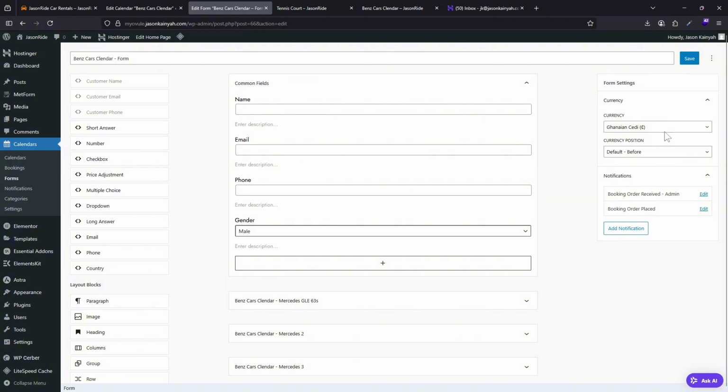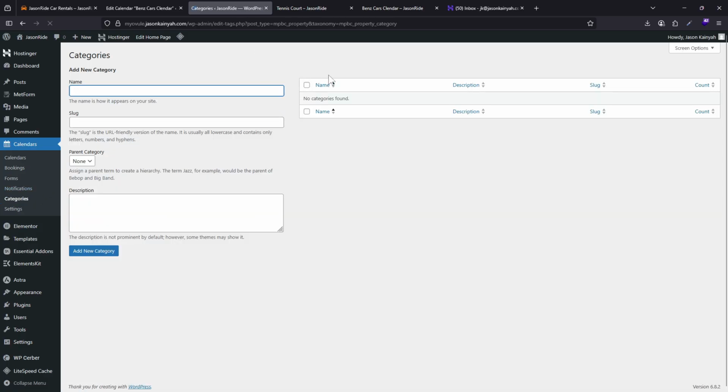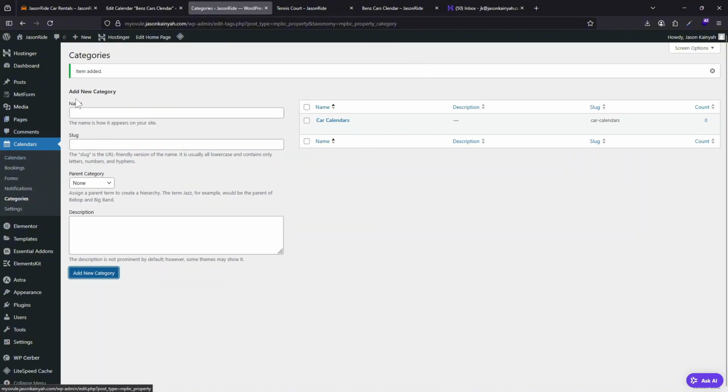These are the notifications for the form. So you can also add some notifications over here. If you go to categories, you can also add some respective categories for your calendars. Maybe I want this to be car calendars. The slug is just the same as the title, but in small letters. So I can add this category. When I'm creating my form, I can also put the Benz cars in this category as well.